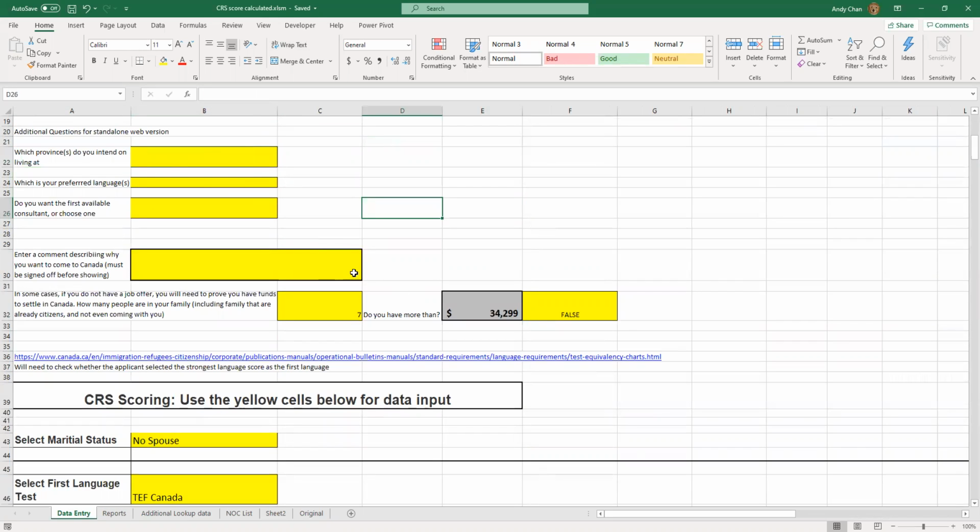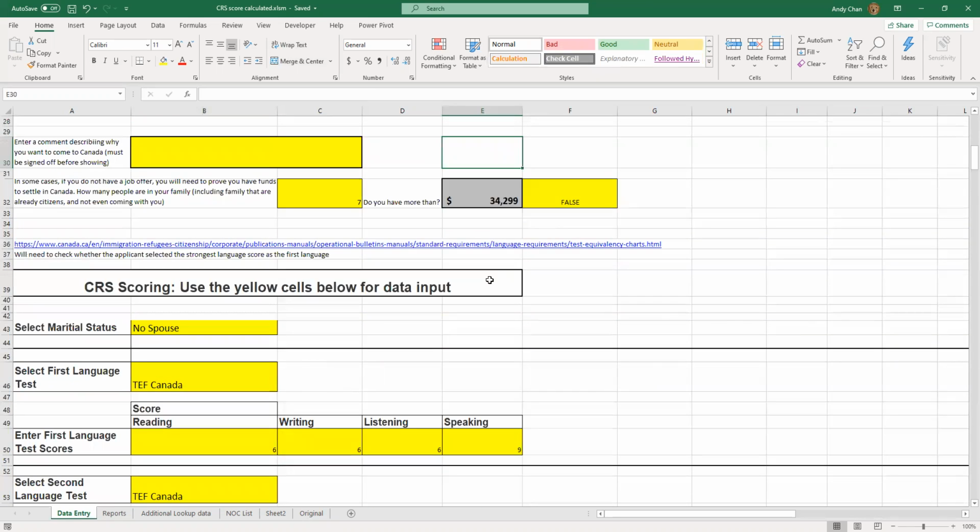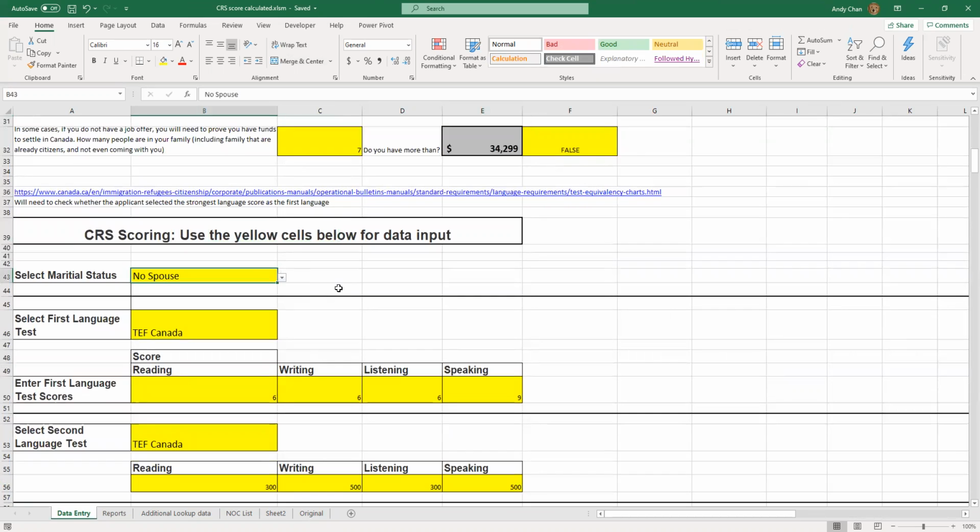But what I've done is try to make the data input really obvious, and I've also added some other things that aren't directly related to the CRS calculation or any of the other calculations, but it'd be helpful in your analysis. Like for example, how many members in your family, and that of course will turn around and look up the settlement funds required if that applicant needs settlement funds, obviously. So let me go through the other data inputs that you're probably more familiar with.